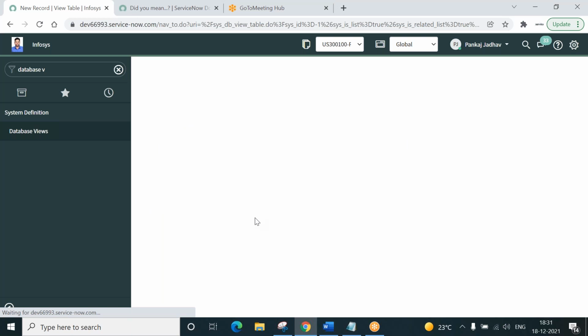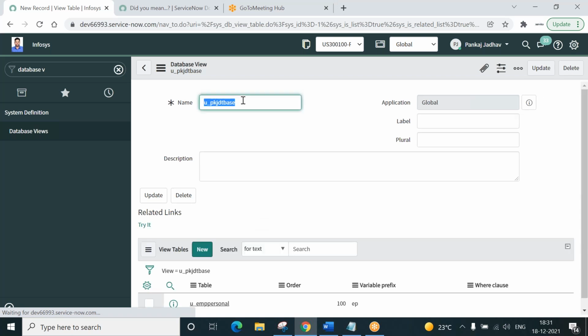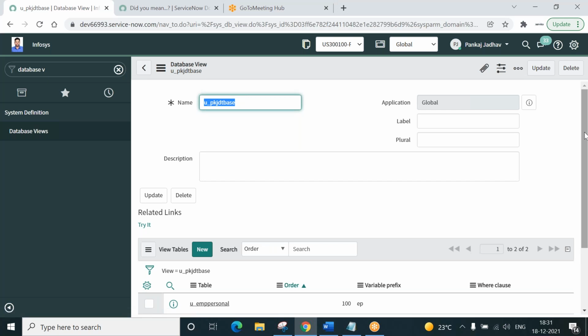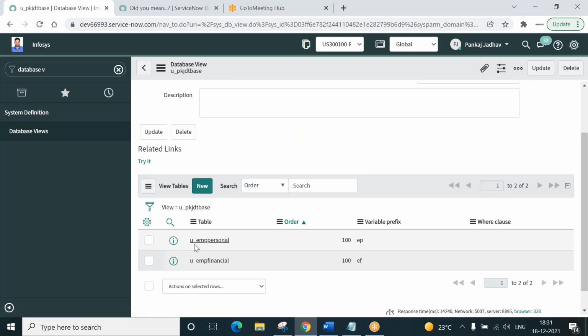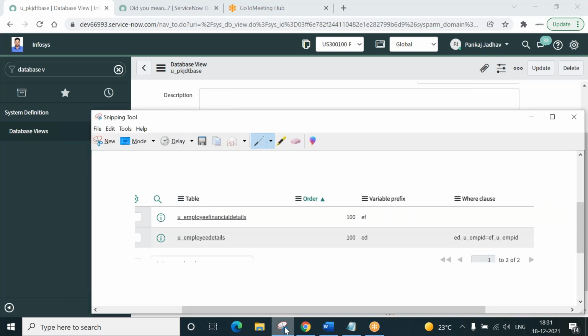Now, what does this whole thing means? It means there is a database view named PKJ database that brings us data from two tables. The short form of employee personal is EP. The short form of employee financial is EF. We have to give the where clause. Let us try to give the where clause similar to I have a screenshot of the view I created previously. What does it say? ED underscore U underscore EMP ID.